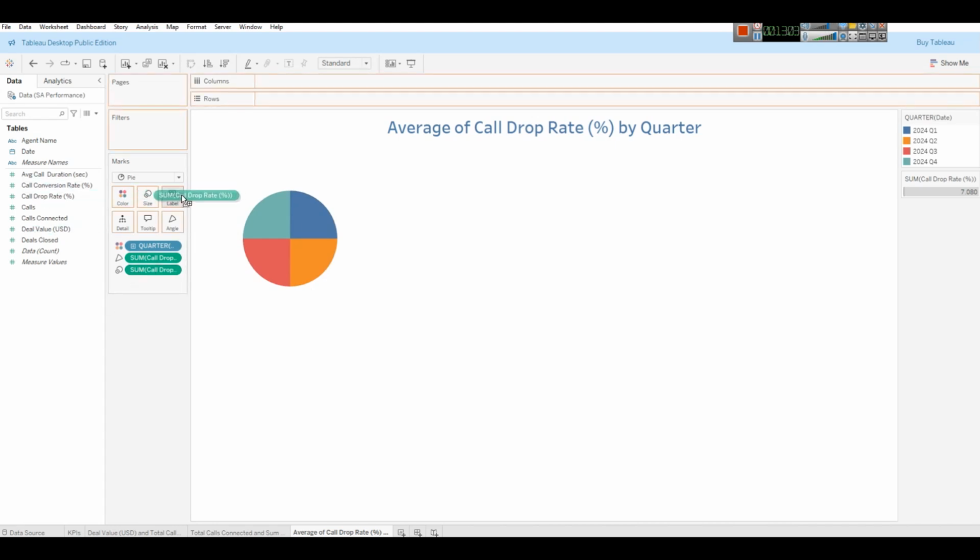And on text, if we want to show the quarter name or this percentage value, you can actually drag call drop rate or quarter name here. So we will add quarter name to label. Now you will be able to see which one is quarter 1, quarter 2, etc. And if you want to show call drop rate also, you will be able to see the rate like this.